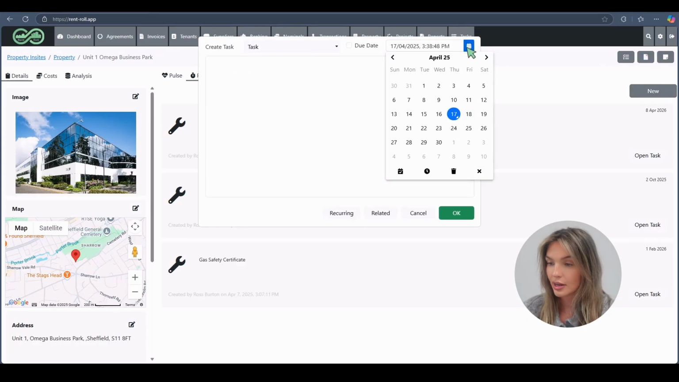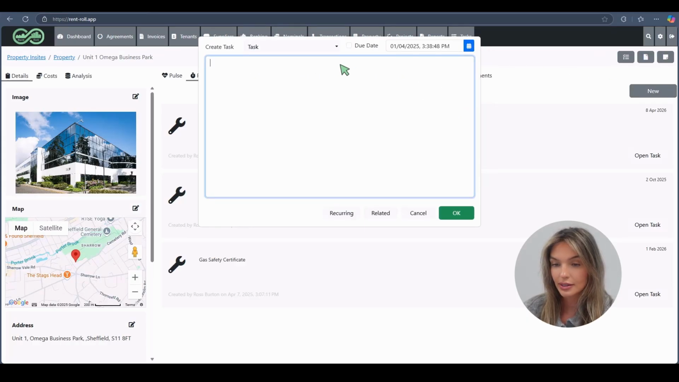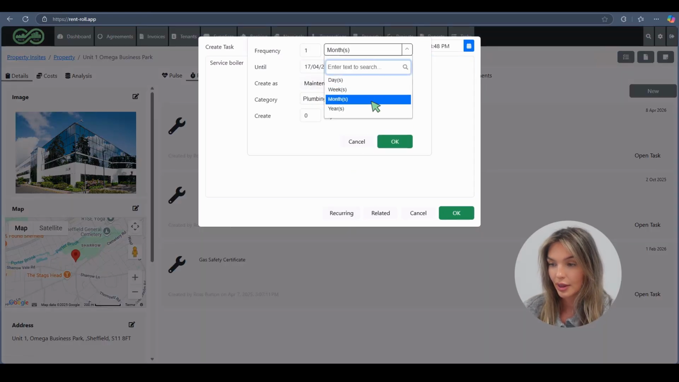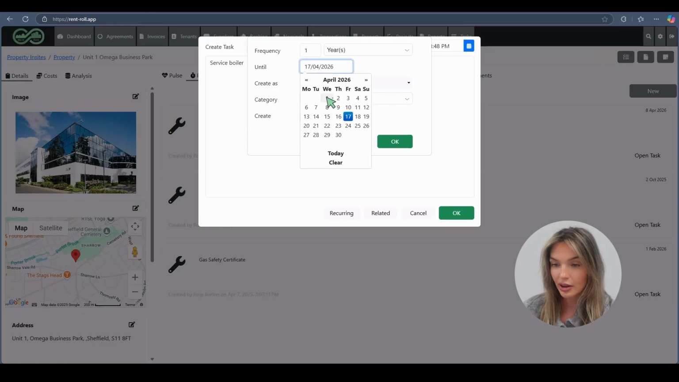I will create a recurring task for a boiler service. The basics of a task are still the same, however, I now have an additional button for recurring. If I select the recurring button, I can configure how often the task repeats. I can make this task repeat every year until 2050.